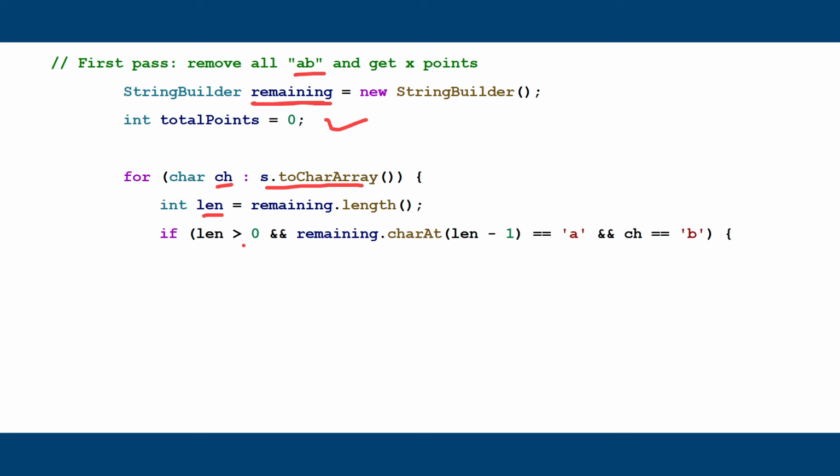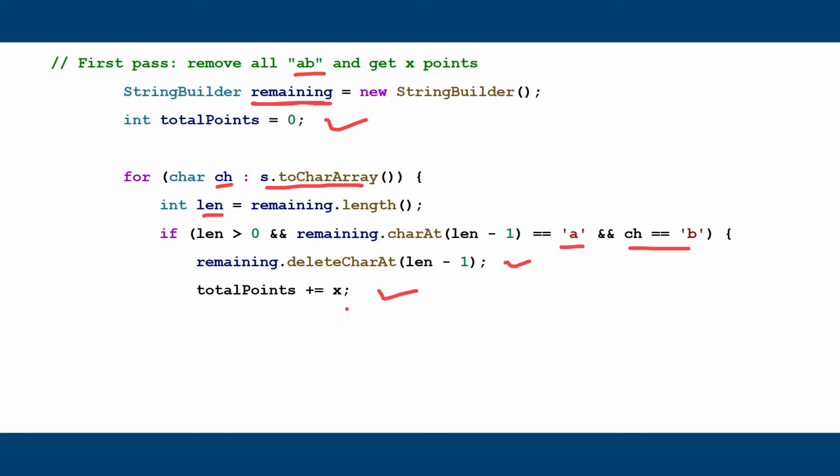If the last character of the remaining is, let's suppose, A and the current character is B, it means we found a match. We will delete it from the remaining, and similarly we'll increase the points. Otherwise, we will append the current character, meaning we just push it into the remaining and don't do anything else. So this is your first pass.